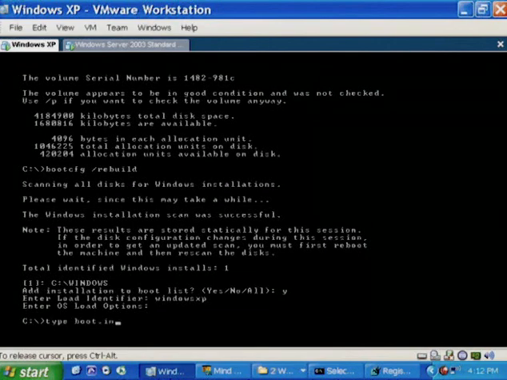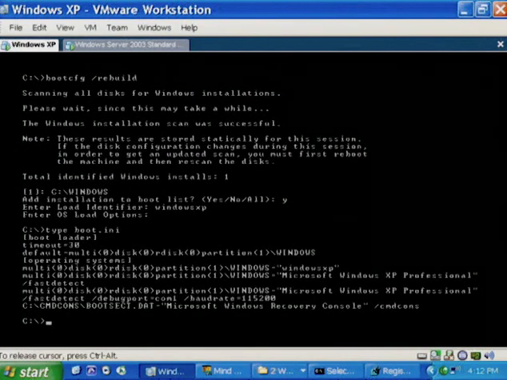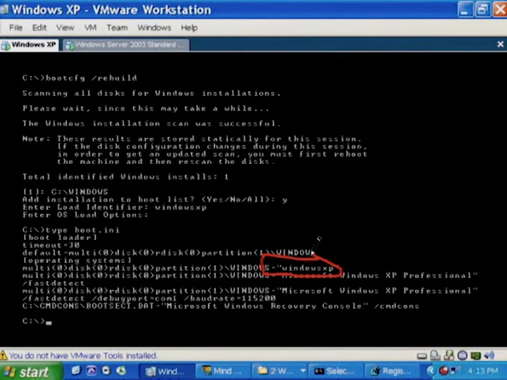And now I'm going to type boot.ini. And this is the boot.ini that's been modified. If you look at the line that says Windows XP, I'm circling it now. That's the line that was added by bootcfg. It didn't replace the file, it added another boot entry to the existing boot.ini.